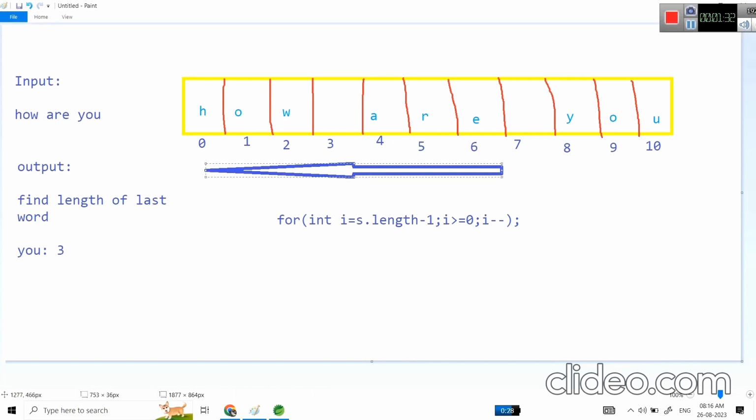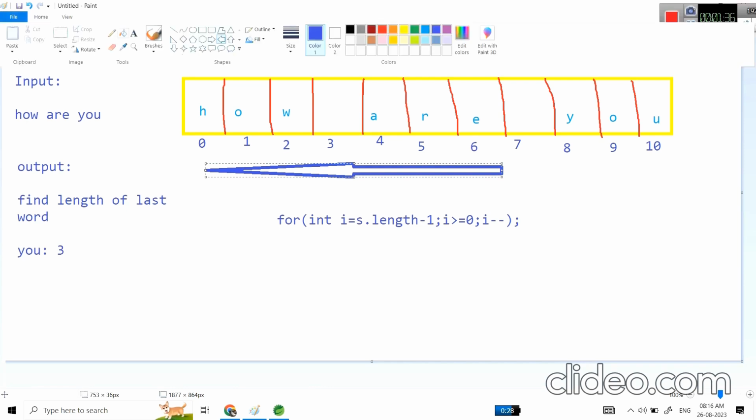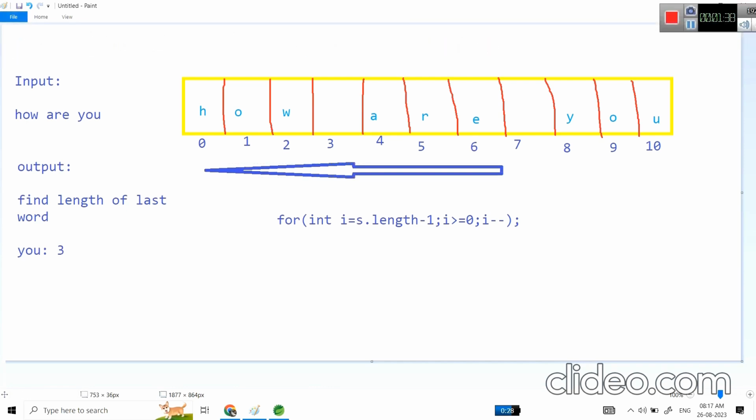So what will we do if we find the space? If the character is equal to space, then we will break. And finally, whatever string is present, we will print that string. I will show you in a practical way how we can achieve this.